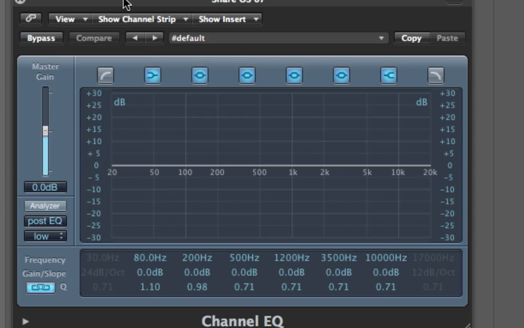In case you don't know what a parametric EQ is, it's an equalizer that allows you to control the three key variables of an equalizer. The first is frequency. This controls the central area that the EQ band will affect. The second is amplitude, or gain. This controls how much you cut or boost the frequency. In other words, how much you increase or decrease its volume.